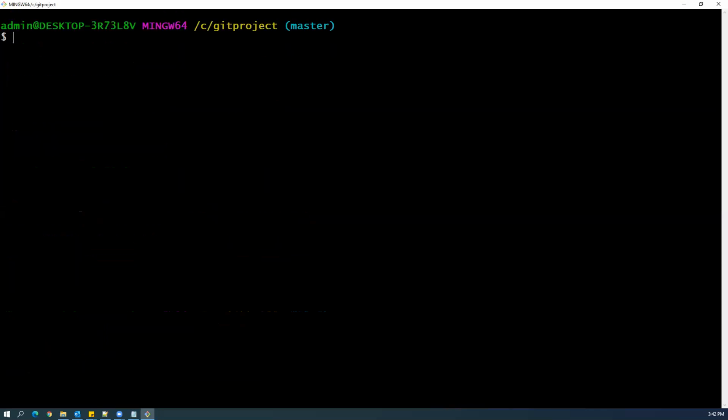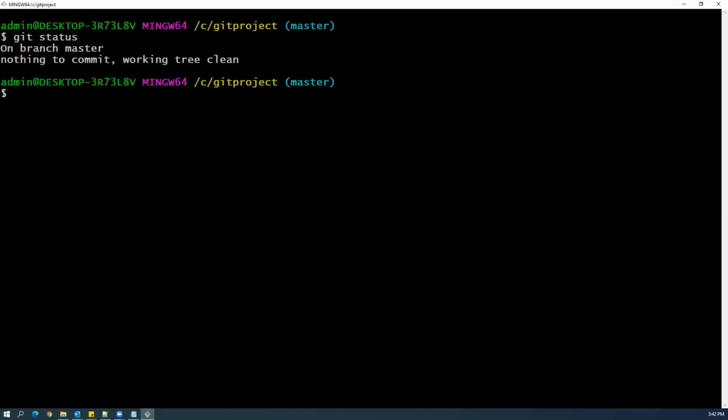So let me clear this. And if I look here, git status. So currently we are in the master branch. If I look at ls, how many files do we have in the master branch now? a.txt, b.txt, and c.txt.